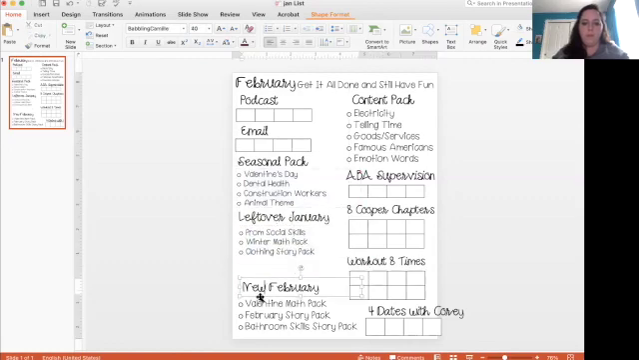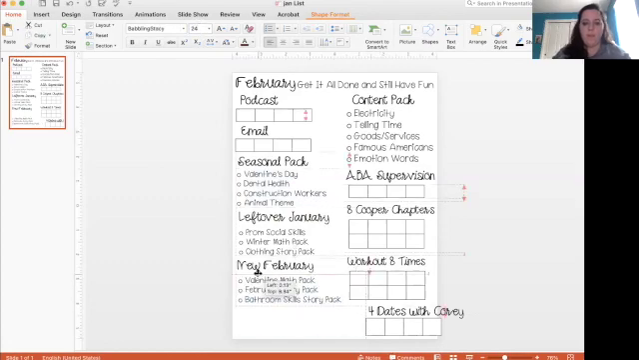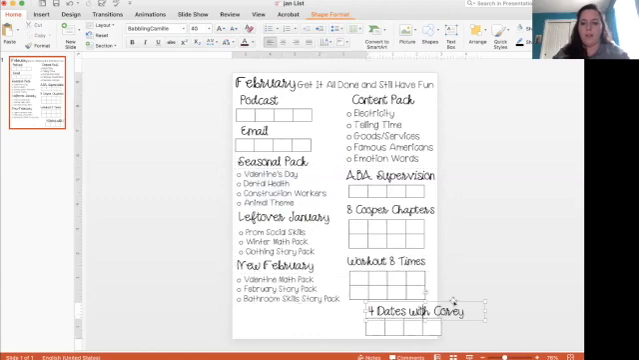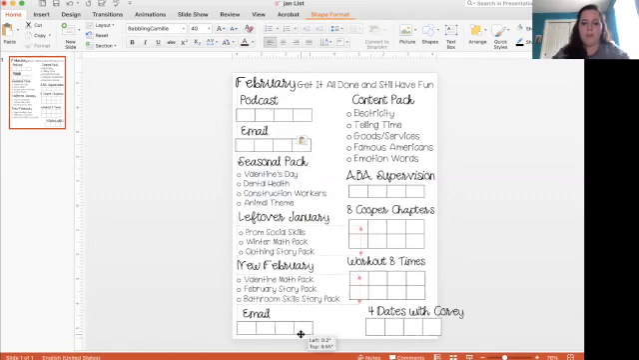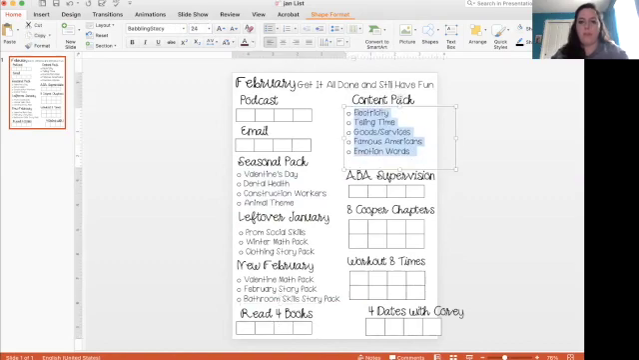Let me pull up new February. There we go. So I can duplicate this email box and the 4 check boxes. And down here, I can write read 4 books. Perfect. And then on this side, I'm going to do the same thing. Instead of 28, I'm going to make it 24.